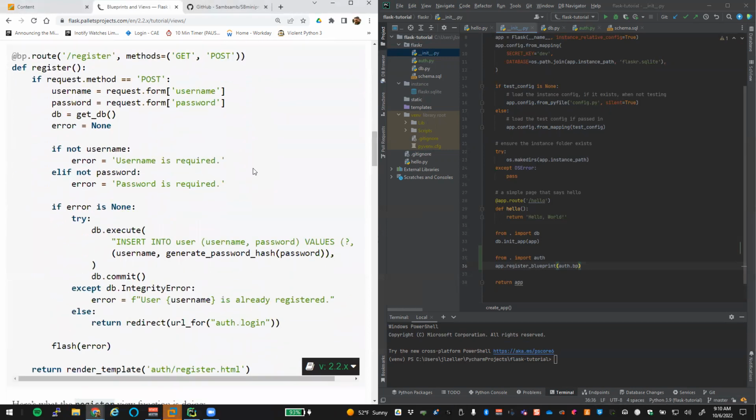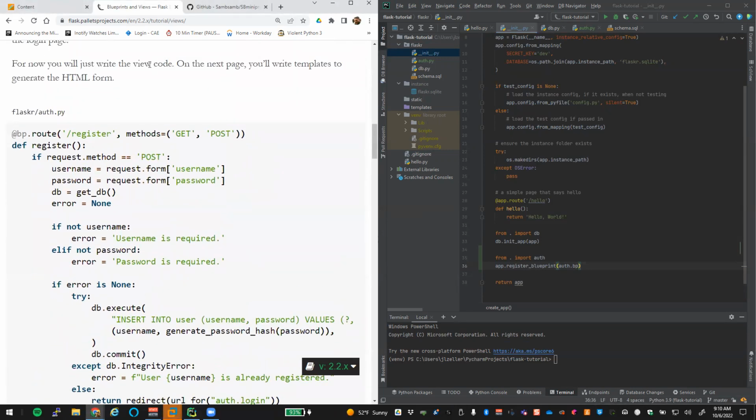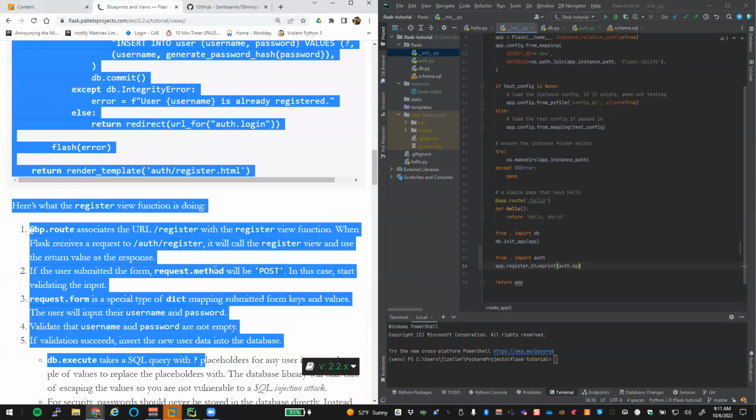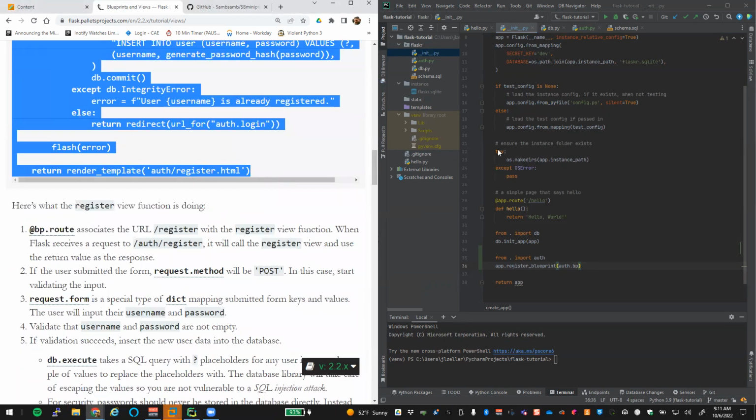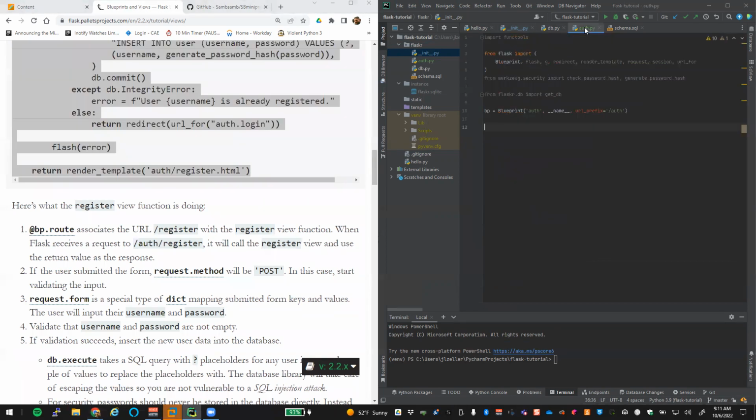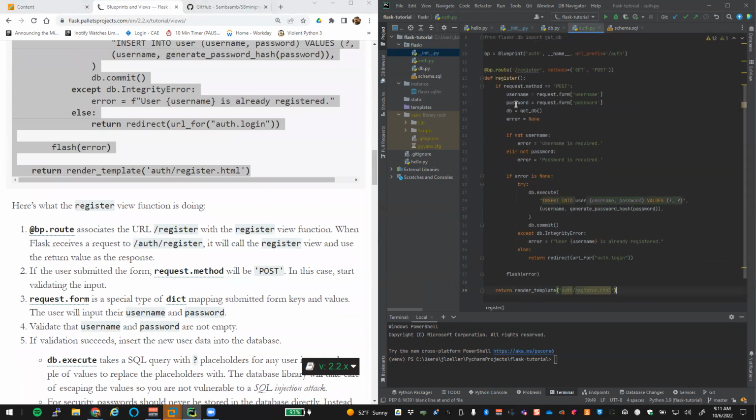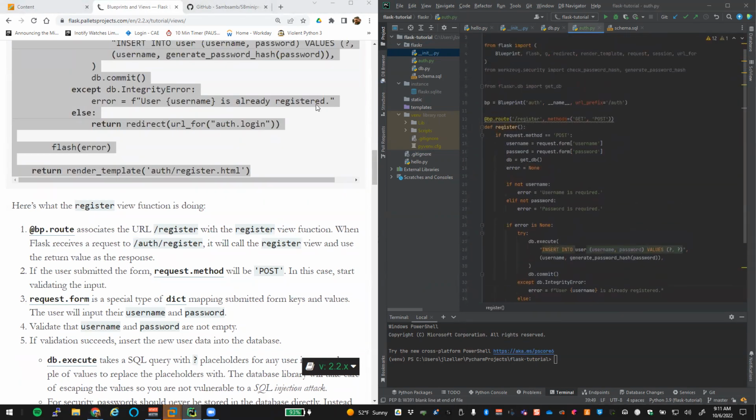All right. So for now, what we're going to do is just view this code. So let's copy this in. I'll take a little bit more look at that in the auth folder, and that's going to go in after this initial blueprint section that you saw.